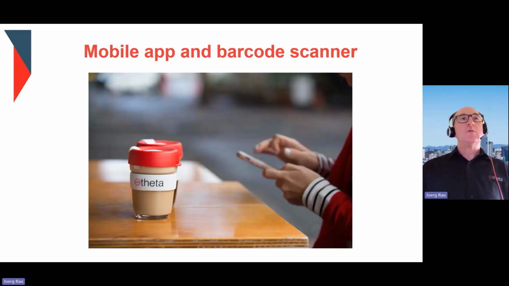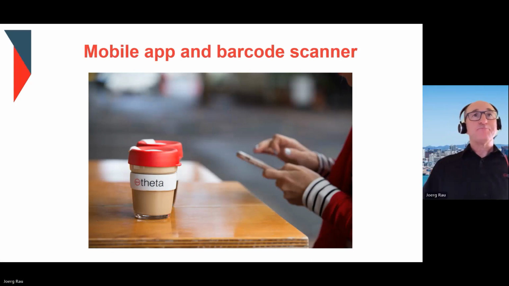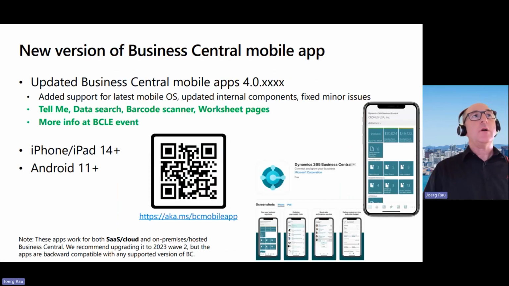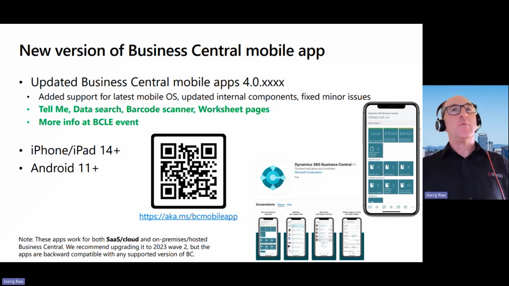Right, let's move over to the mobile app and barcode scanning. We have a new version, version 4 of the mobile app, which now supports multiple new features. First of all, we have a Tell Me option, so we can actually search for pages. The company search I showed you right in the beginning is also available on the mobile app. When I say mobile app, it's always phone, tablet, and barcode scanner.